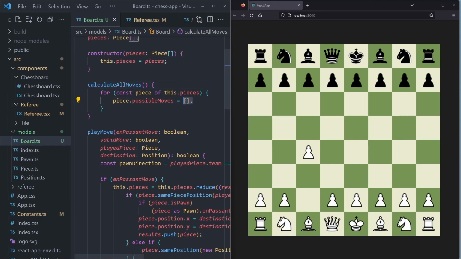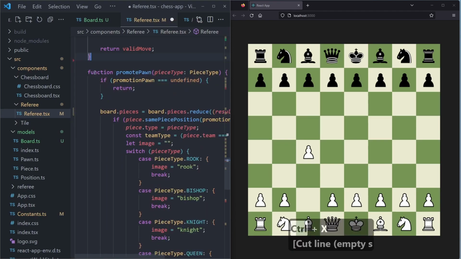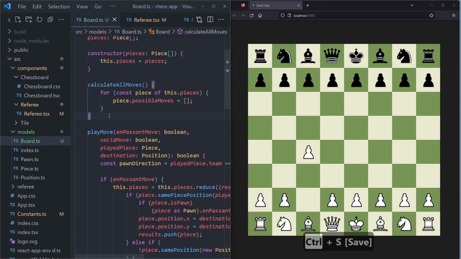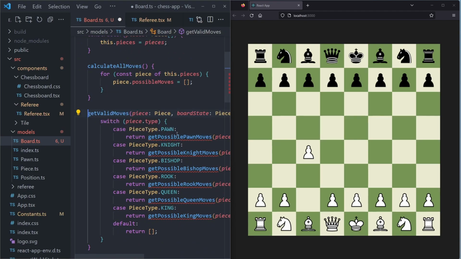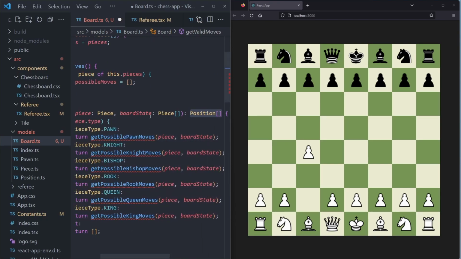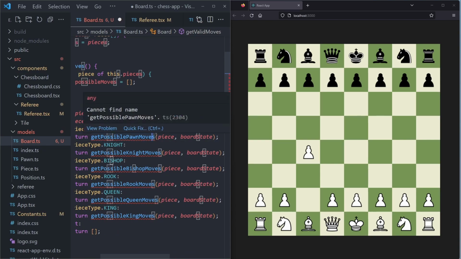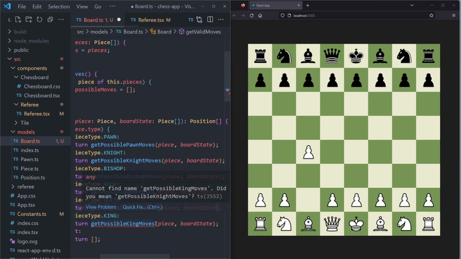Before, we had a function which we called getValidMoves. Inside of the referee, we still have that function. So we want to remove that from here, save up the referee, and then right here, inside of the board, we want to paste the function getValidMoves. So here we return a lot of positions, I guess. As you can see right here, the return type is a position. And we return that by calling a function right here. So we can import them inside of here. And once we have imported them all, we will get some moves again.